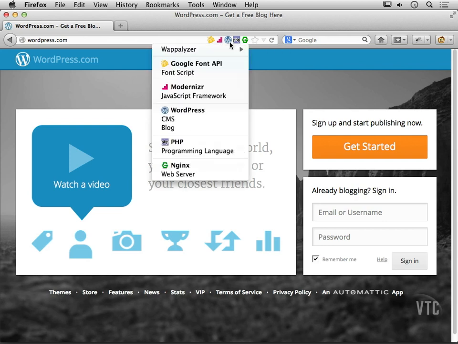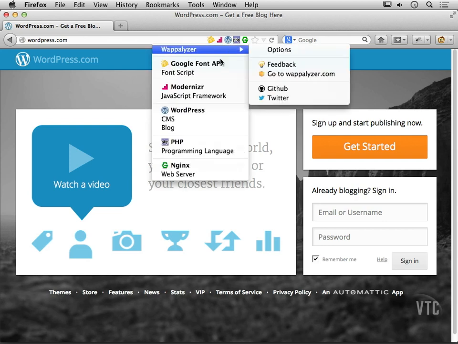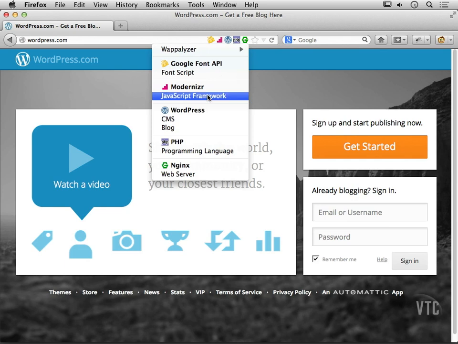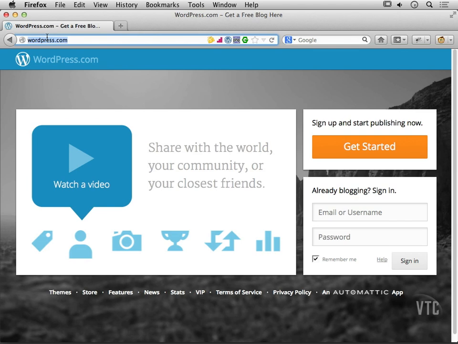So let's take a look at Wappalyzer on the WordPress site and see what we've got here. So it looks like there's a JavaScript framework called Modernizr being used. There's the Google Font API. And right here, of course, we've identified WordPress as the content management system, and it's using PHP. On top of that, it's being run on an NGINX server. And so there's a lot of information here that we can find about the different frameworks and the different technologies that are being used on this particular site.